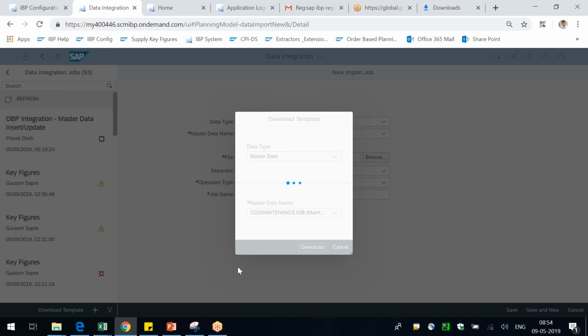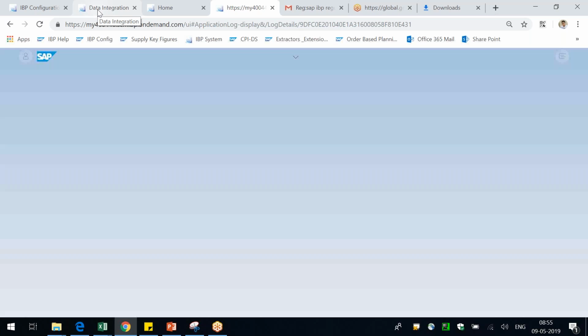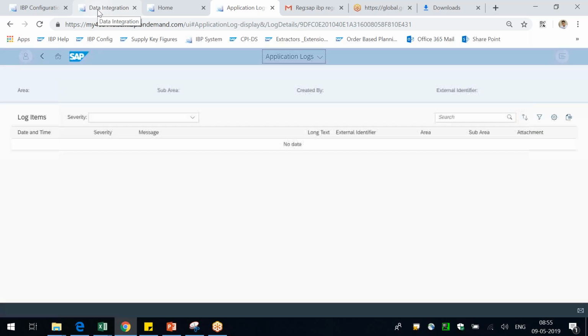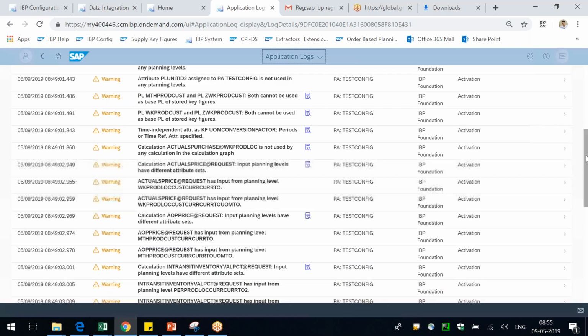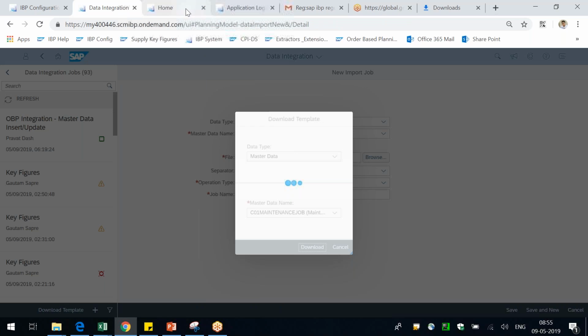A CSV file downloads, a template with the structure that we created: maintenance job ID, the technician name, and then the maintenance type. I don't know why the system is very slow today.